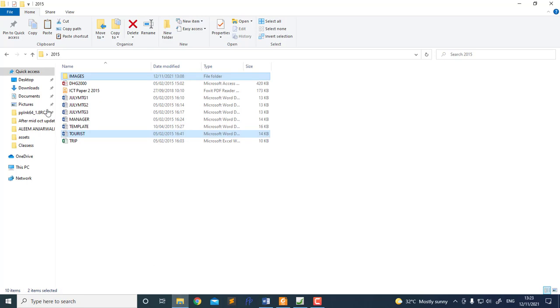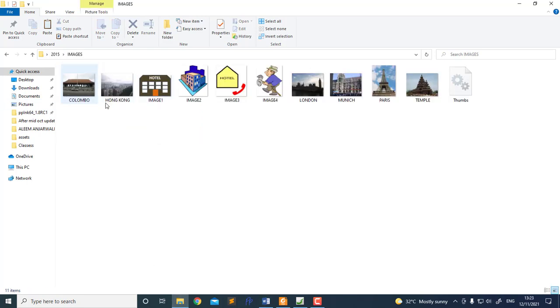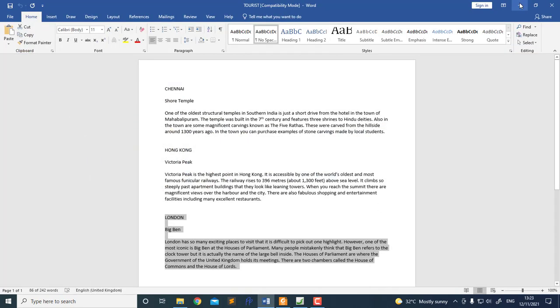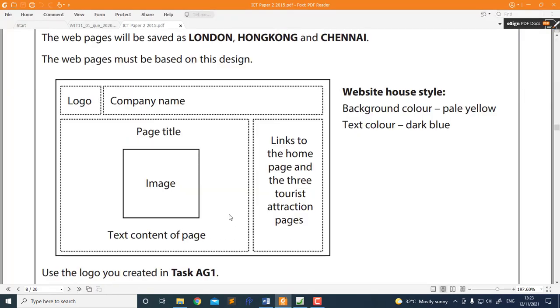Then in the images folder, real quick, we have images for the different places: Hong Kong, London, and Chennai. I think the temple is for Chennai, if I'm not wrong. Okay, so let's go back to what we're supposed to do according to the question.